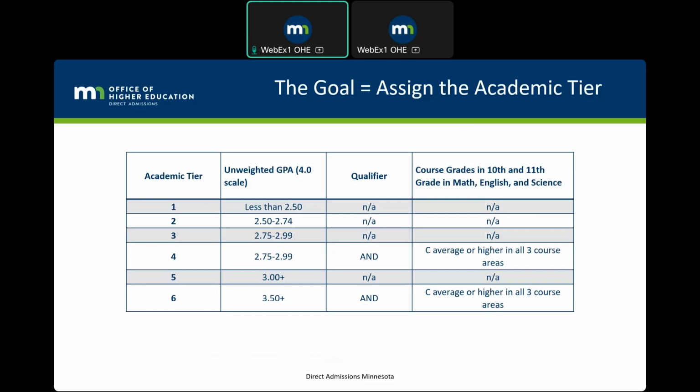First, just a quick review of these academic tiers. We have academic tier 1 through 6. Academic tier 1 is students less than 2.5, and this includes all our open access schools, in-state colleges and universities. This is open to all of your students who are graduating. So at minimum, the students will be eligible for tier 1.